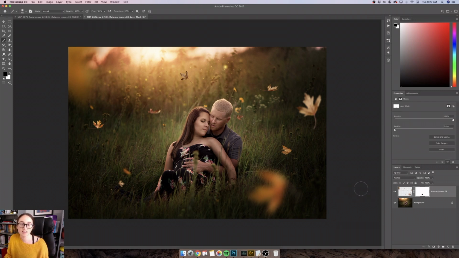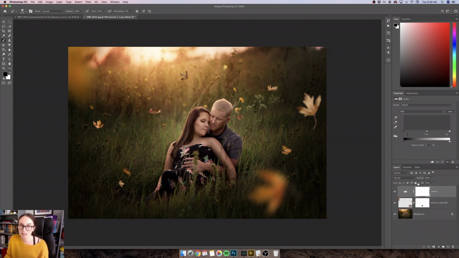You can adjust the coloring of the leaves if you wanted to darken any of them. I'll show you how to do that really quick. So you can use any method of darkening that you prefer. I'm going to go ahead and use levels. So you're just going to hit that half black, half white circle at the bottom of your layers panel, choose levels or whatever other method of darkening you want to use.